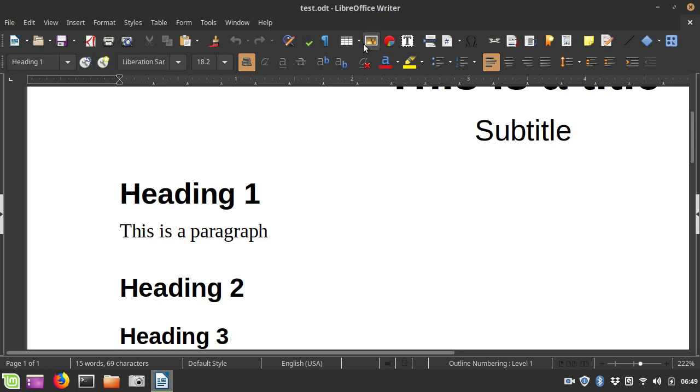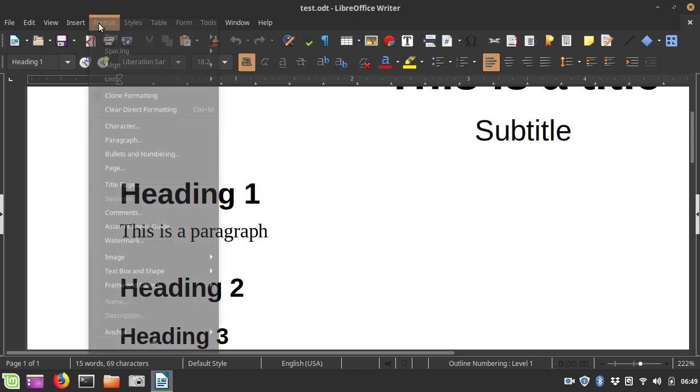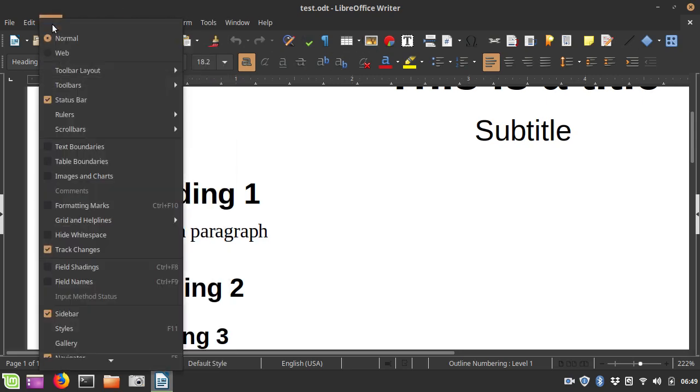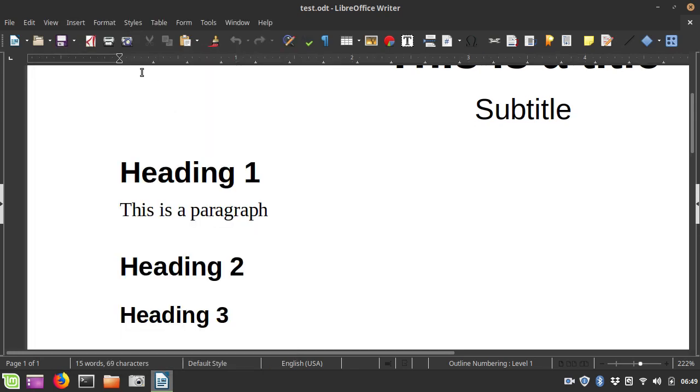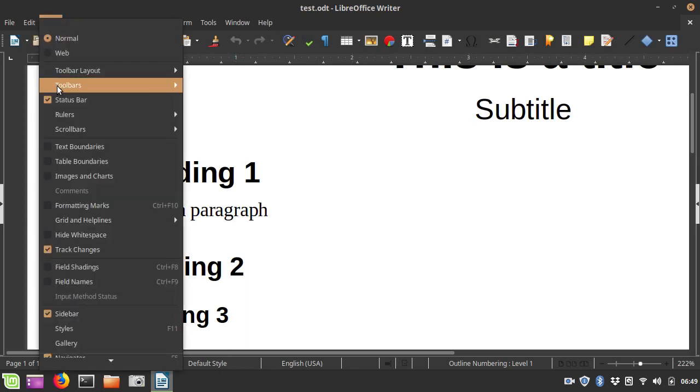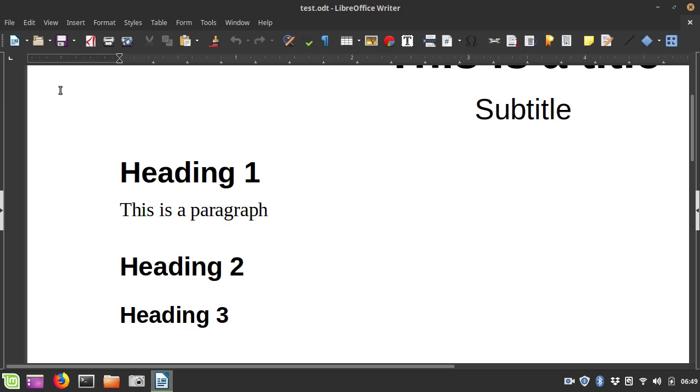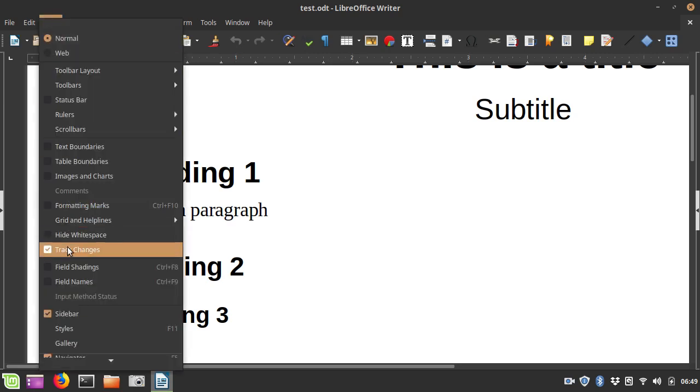Let me go ahead and get rid of the formatting toolbar layout. Sometimes it's a little funky. Okay, so I got rid of that. Let's see what else we could get rid of. View. There's the status bar. Get rid of the status bar.